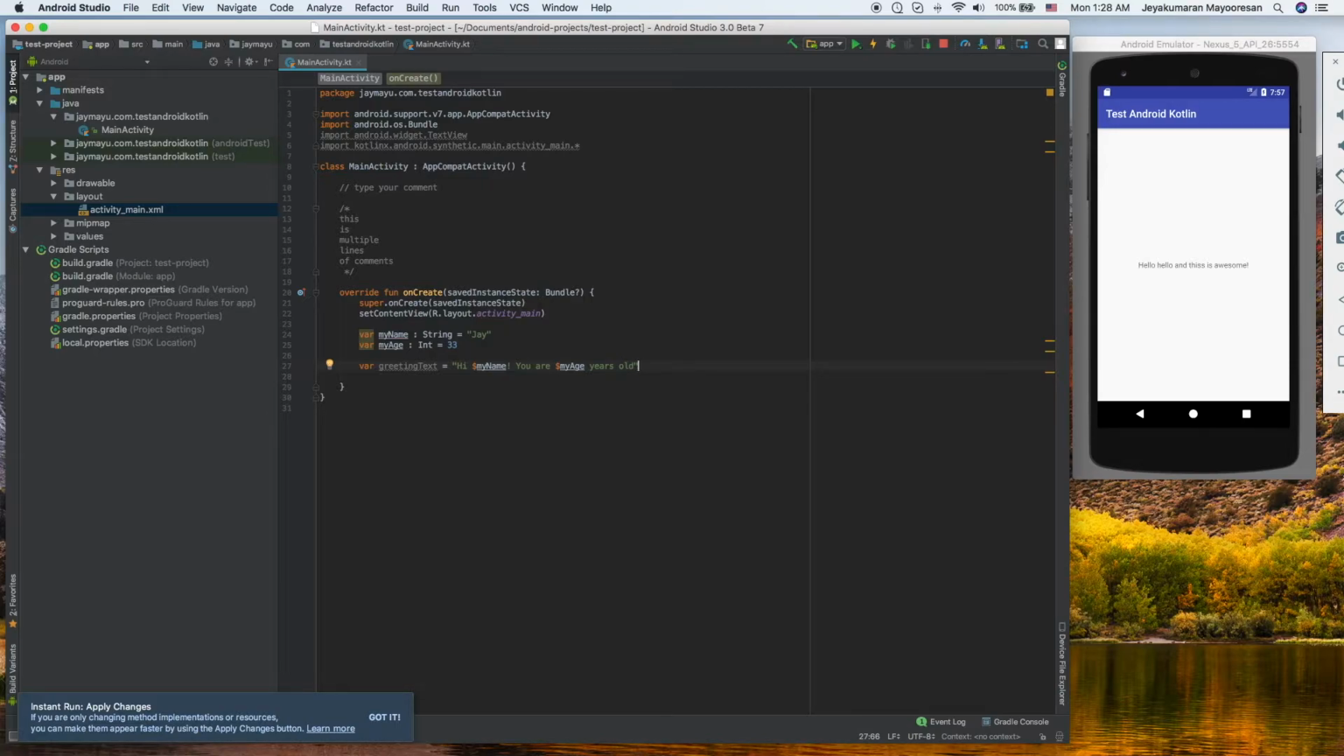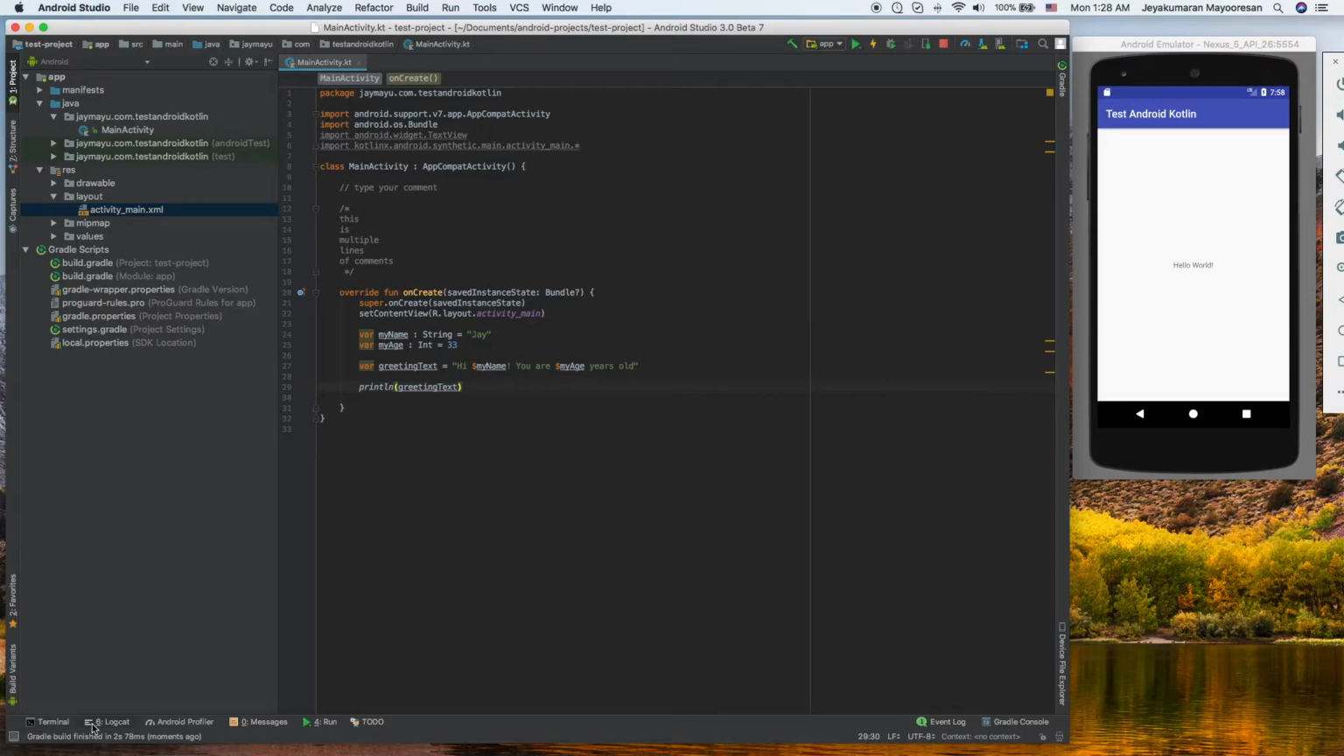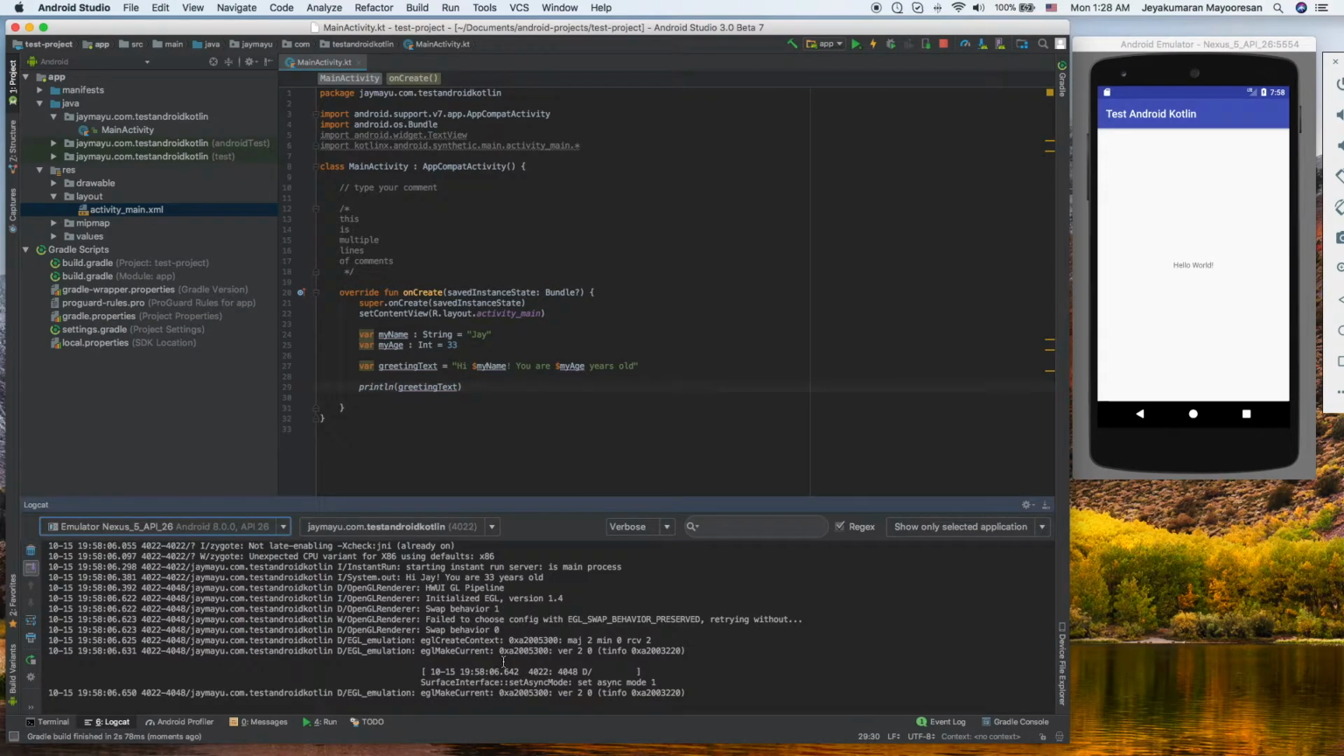It just works seamlessly. Let's print it with println, greeting text, and Command R, and let's see, got it. Let's check out the logcat. Here it is: hi Jay, you are 33 years old. So that's it for string concatenation.